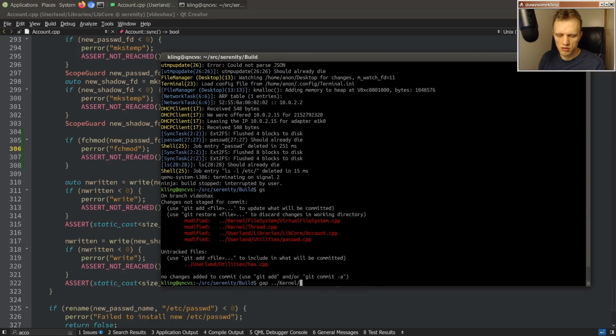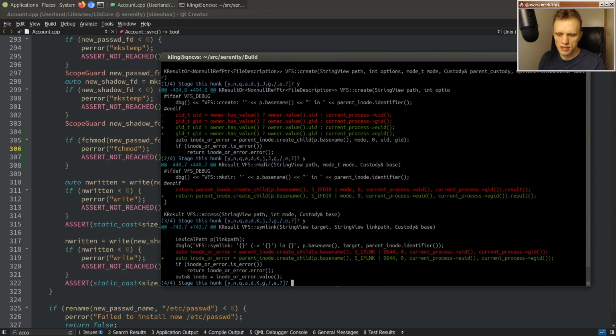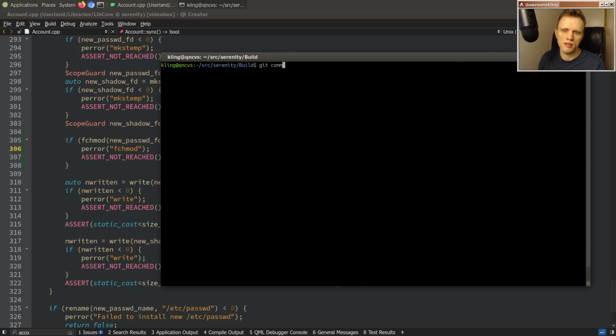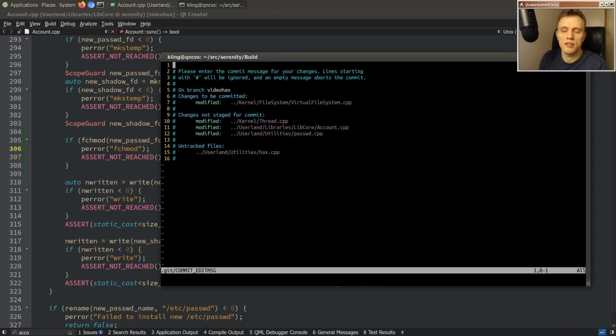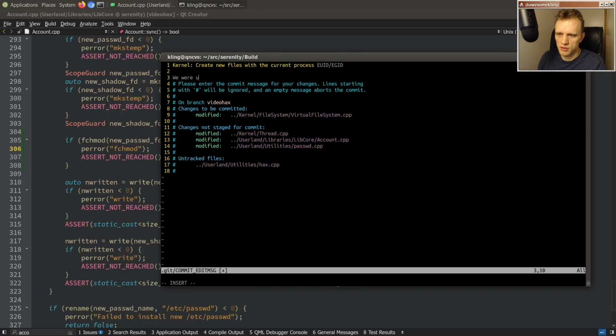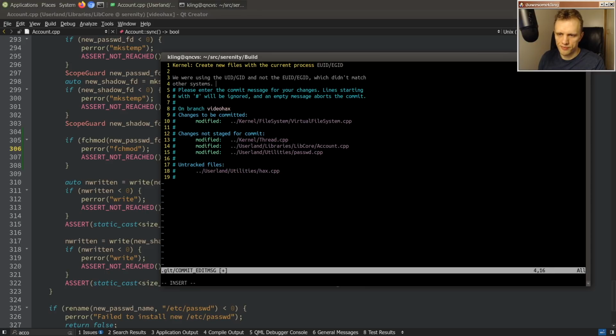So let's see, kernel, file system. Let's add all of these changes here that use the effective UID and GID when creating new files. Create new files with the current process EUID, EGID, and not the UID, GID, which didn't match other systems. This was probably exploitable somehow.